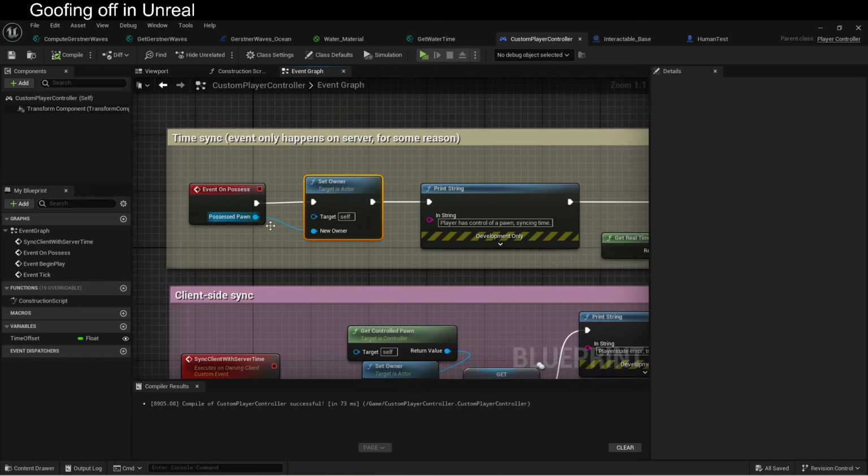So we set the owner to the pawn we just possessed. For some reason that works. I do not know why the custom player controller is not automatically its own owner, but we do have to tell it that the pawn owns the controller. It's just for replication purposes, but it's kind of strange.